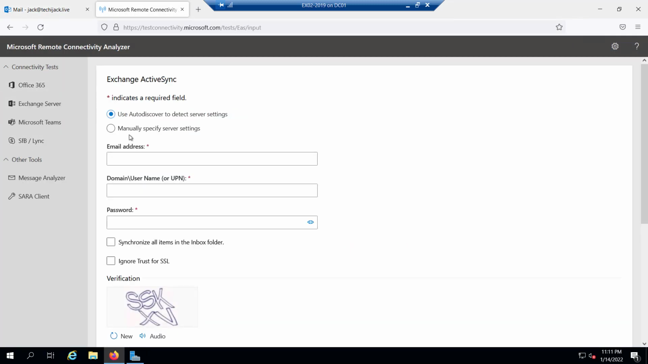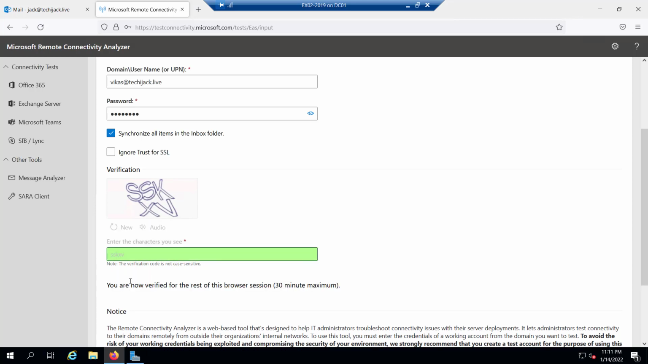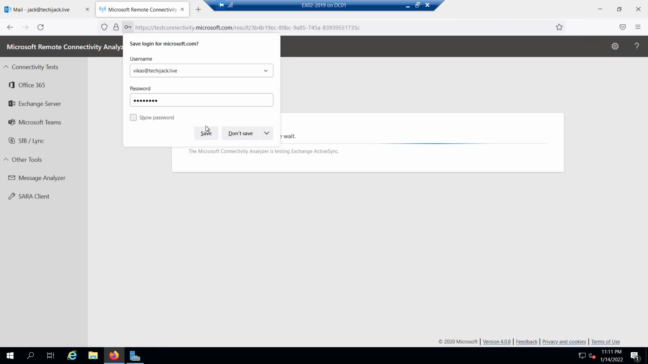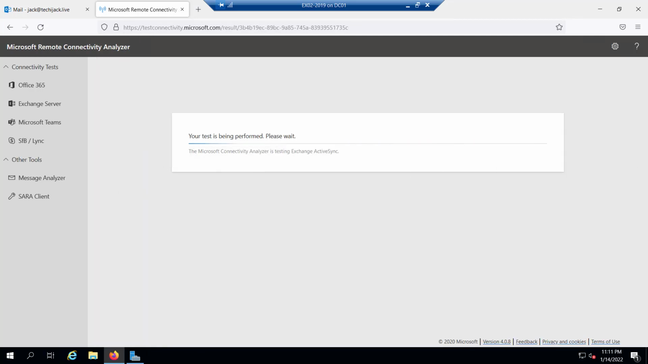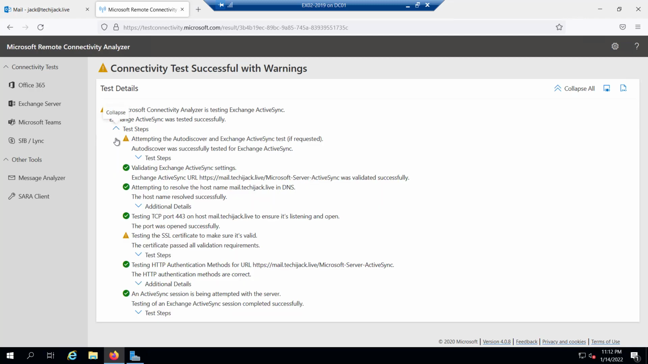If we go and check the external email flow, let's try to check with ActiveSync. Let me put in the email address and password, and I will synchronize all items in the inbox folder. Let's verify the captcha code. And I will not ignore the trust for SSL. So we will try to test everything. Let me verify, I understand, and let's perform the test. Let me save it. It's performing the test, and you can see the connectivity test was successful with warning.